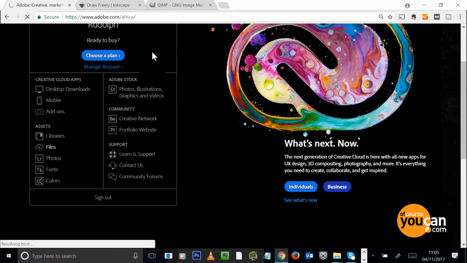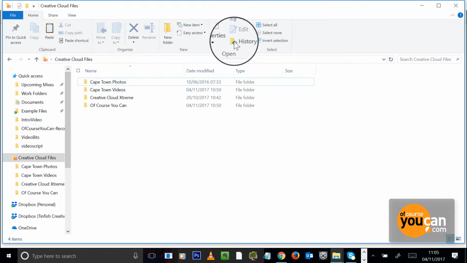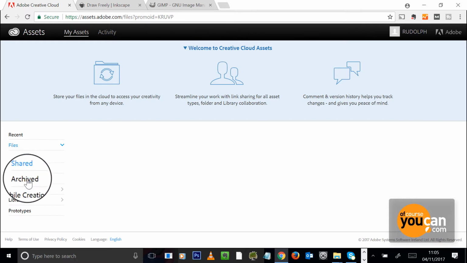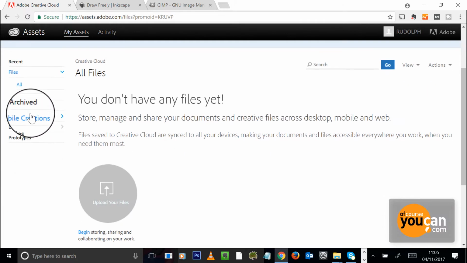Right, now further down, you've got your libraries and your files. Now, let me just quickly show you. Let's say, for instance, you were to place files inside this Creative Cloud folder. Those folders are also now available to you online under your files link. So if you go to files, you'll notice here you've got files, you've got all, you've got shared, you've got your mobile creations, and you've got your libraries.